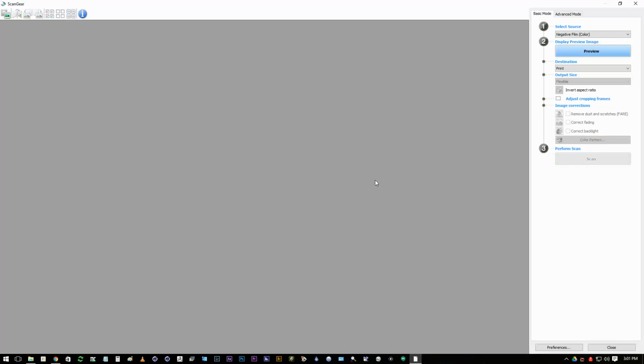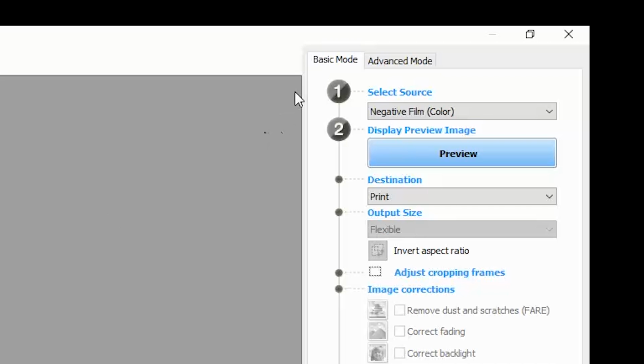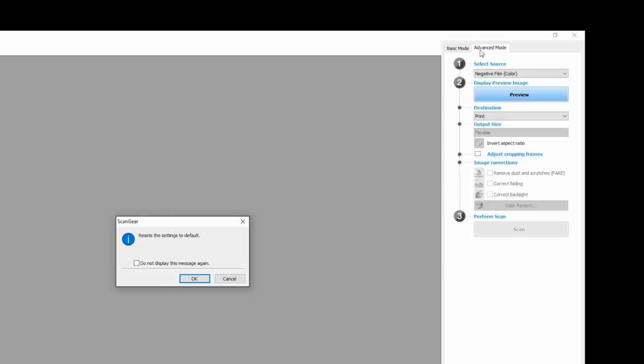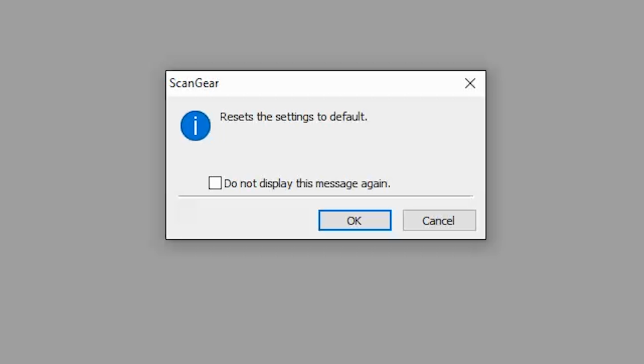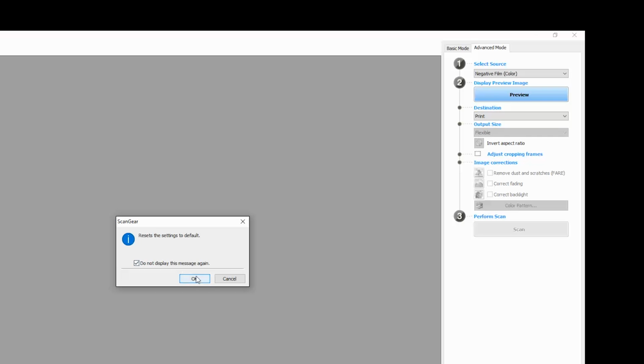Now we can scan the film. I recommend switching to the Advanced Mode tab. Okay, Canon, thanks. It resets the settings you change in the tab to default every time you switch tabs. At least they gave us a shut up checkbox.